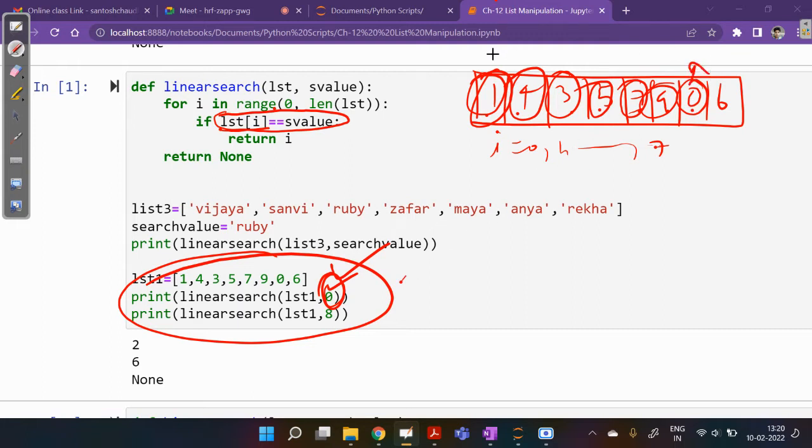So here the indices are 0, 1, 2, 3, 4, 5, 6, 7. At the sixth index, this if condition will be true, and it will return the index. So index is 6. That's why for this 0 we are getting 6 here. Okay. So this is very easy.